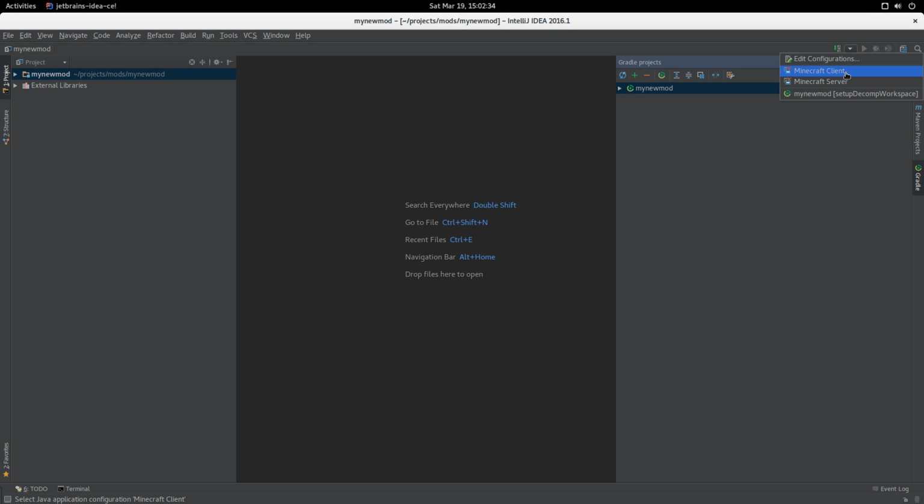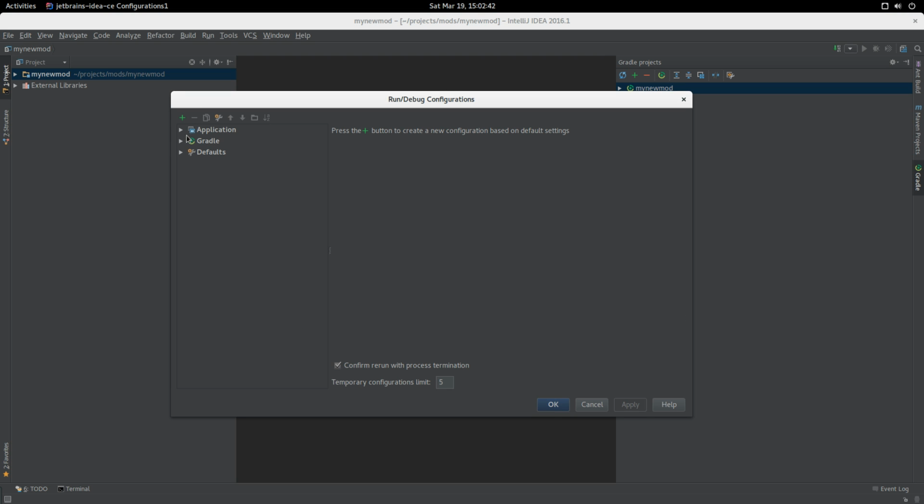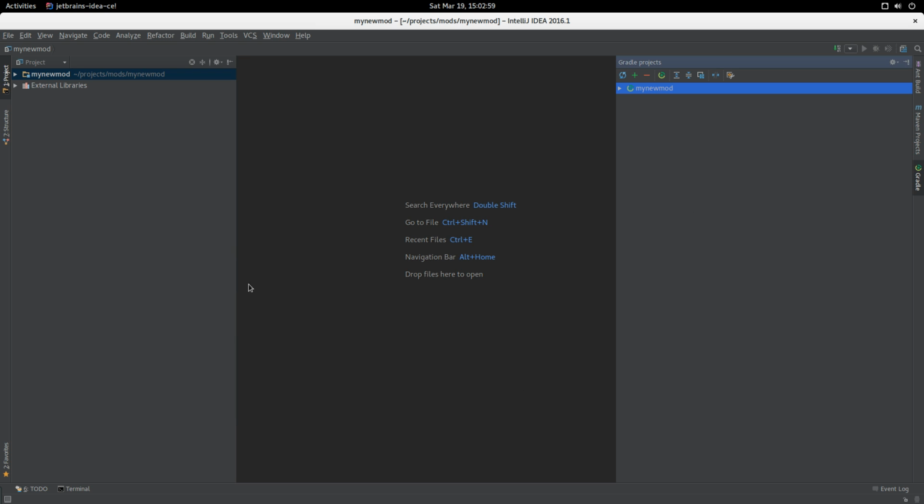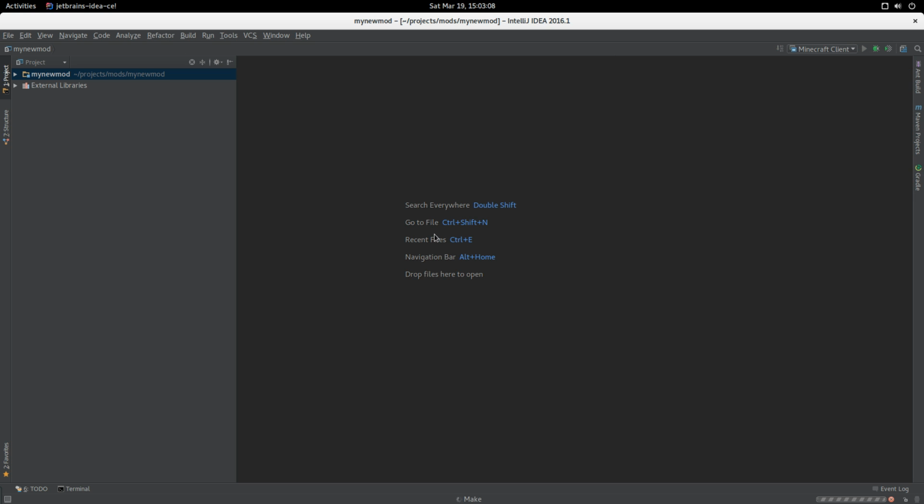So we've got Minecraft Client, Minecraft Server, and the setupDecompWorkspace. We just need to go into these configurations here. Open up the application. For the client, we just need to set the classpath to be the main module. Apply that. The client, the server, the same thing. Main module, apply that. Okay. And we are now ready to roll. So we go to the Minecraft client. We can now have a look and run it.